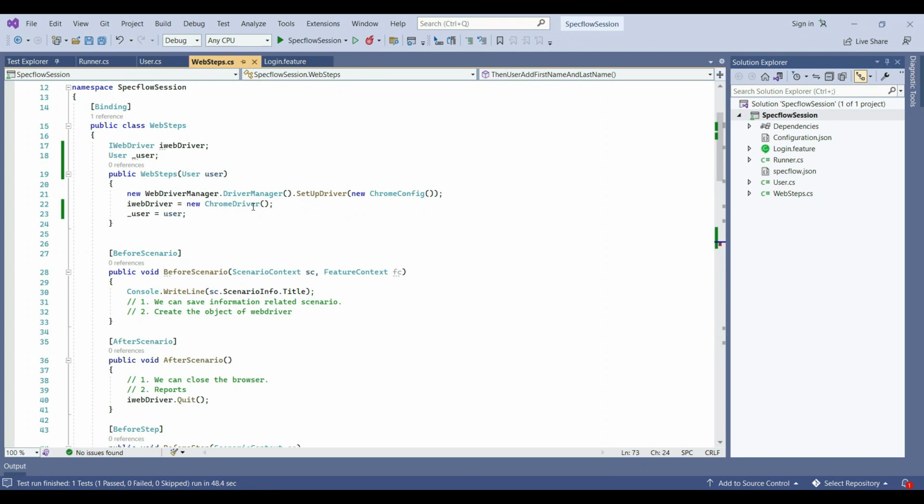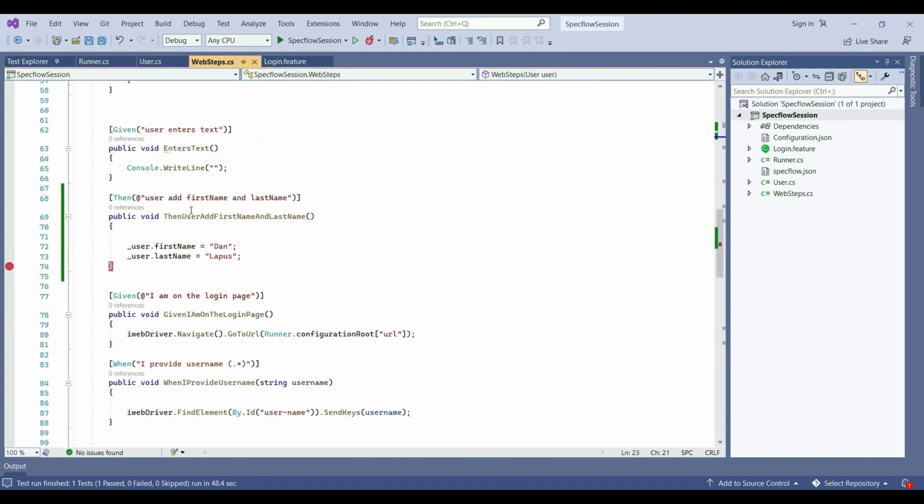We don't need to create the object with the help of the new operator. Another important point, whenever we are using a dependency framework in Specflow, the dependency framework provided by Specflow. Right now we are assigning the value of this user, and then in the later step, which is this user adds first name and the last name, assigning the values as well.